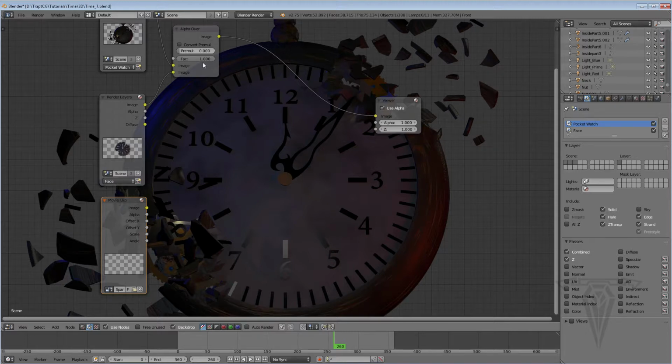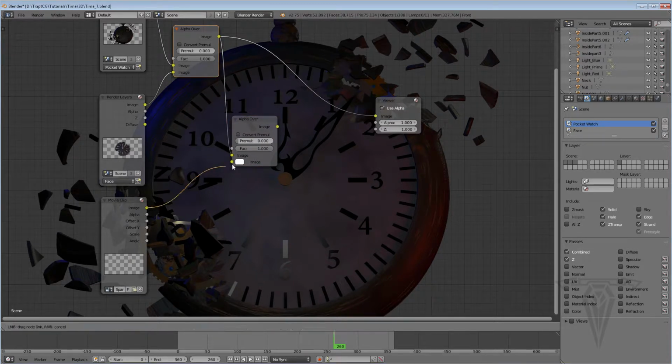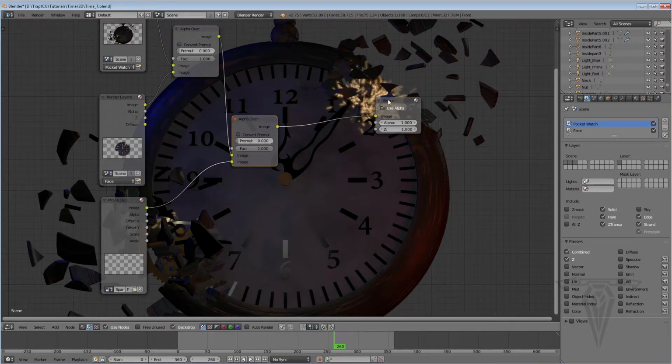Let's go ahead and combine these. So we're going to use another alpha over. So Shift A, and it's going to be color alpha over. And we're going to bring this one now to here, this one to here, and put it into the viewer.